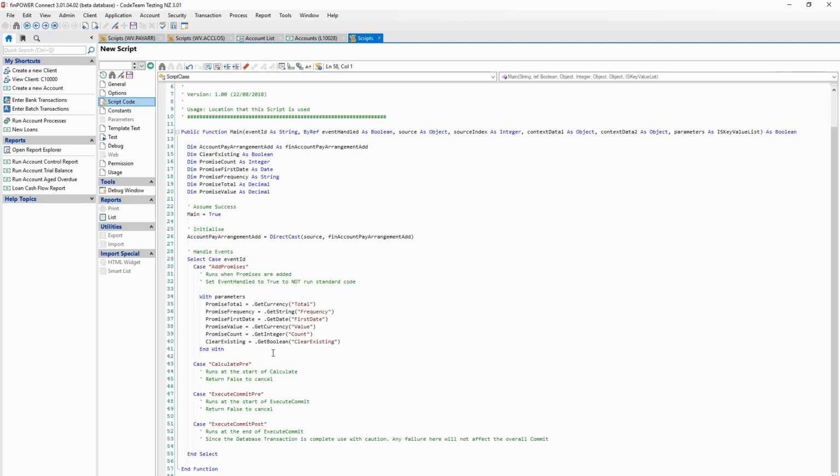Okay, so if we wanted to wait until the payment arrangement had been committed to the account, then we'd use this and we'd hit our execute commit post, because the database transaction has then been committed and the payment arrangement has been affected on the account.